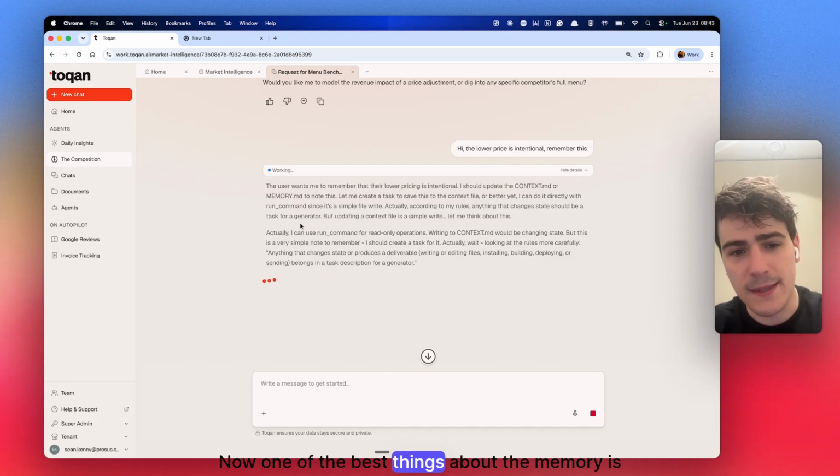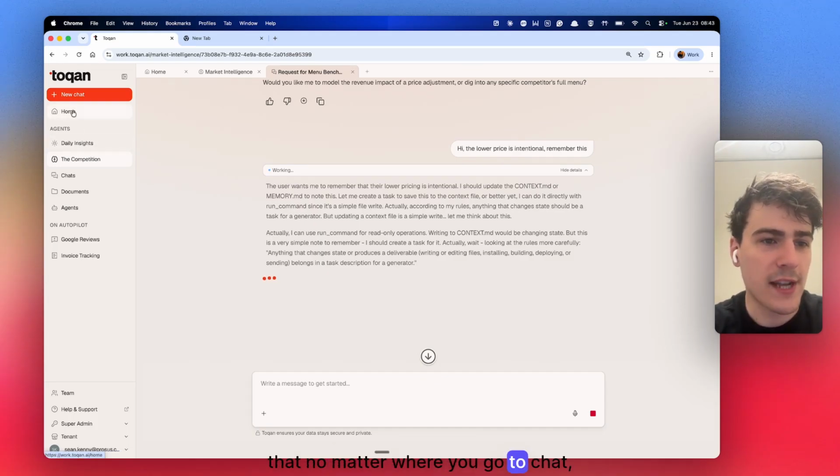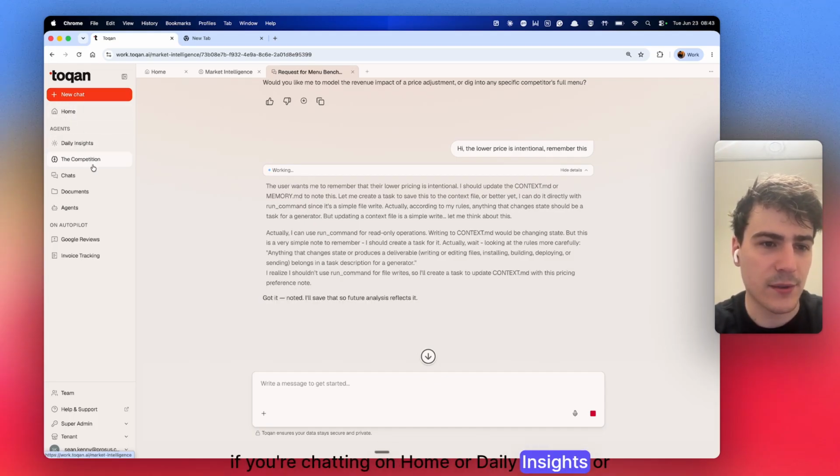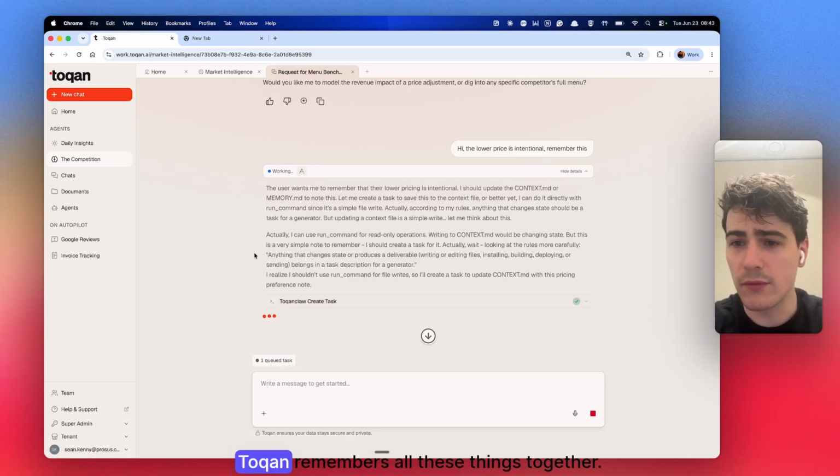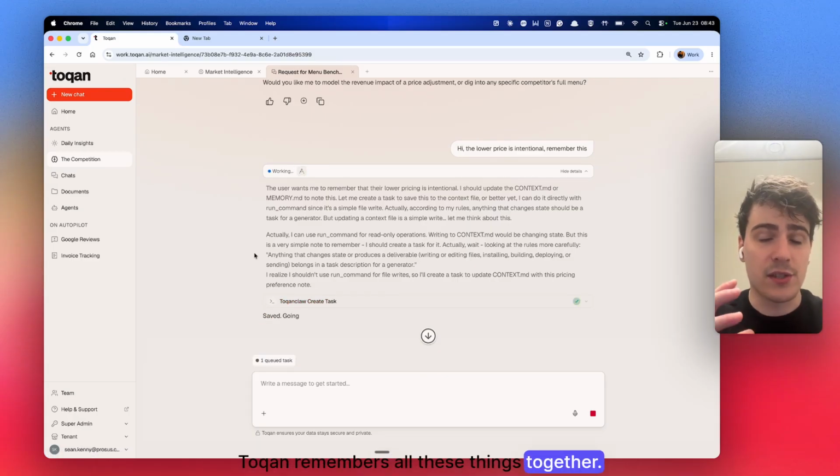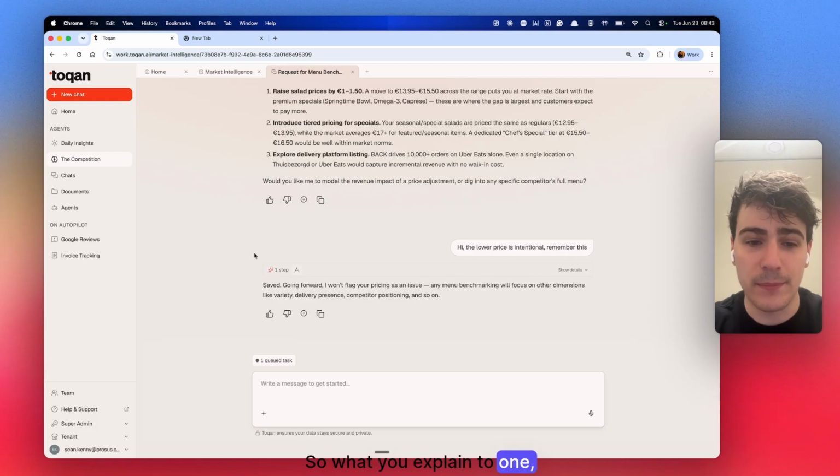Now, one of the best things about the memory is that no matter where you go to chat, if you're chatting on Home or Daily Insights or the competition, Toqan remembers all these things together. So what you explain to one page is maintained on another page as well.